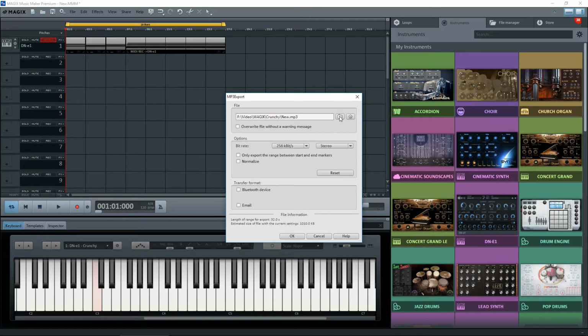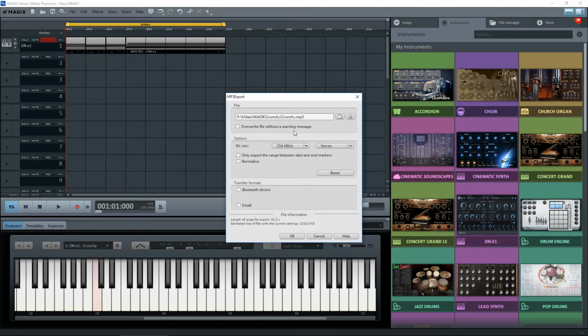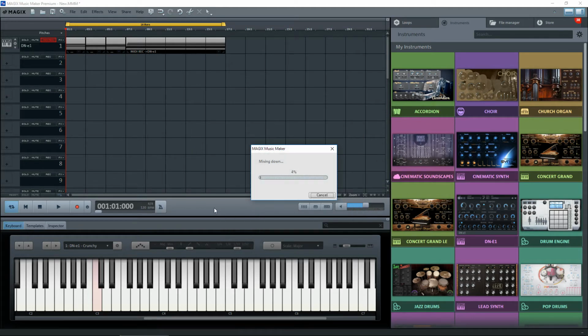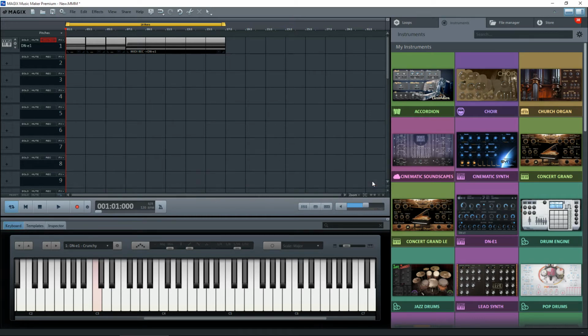I'm going to click on the browse button here, and I'm going to call it Crunchy MP3 and say OK. It's going to say, do you want to overwrite the existing one? I do, because I've recorded it before. So let's just overwrite it. It only takes a few seconds to mix down an MP3, between 20 and 22%, and it's done. There we go.